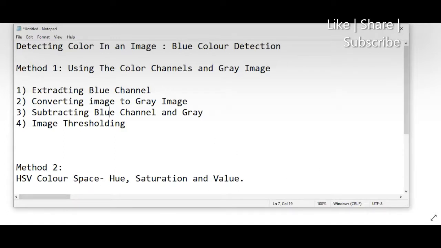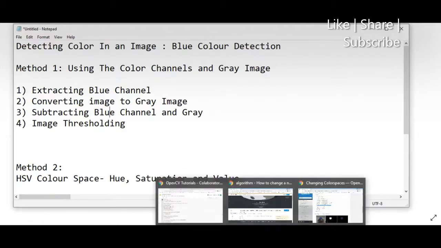So first we'll be extracting the blue channel, and then we'll be converting the actual image into a gray image. After that, we'll be subtracting both the images, that is the blue channel and the gray image, and then we'll be doing image thresholding. So you will understand exactly when we do it in the coding part. So let me just go to the coding.